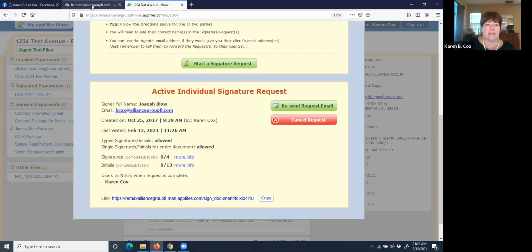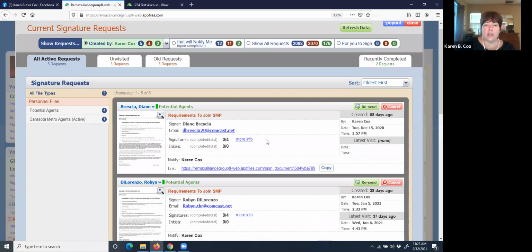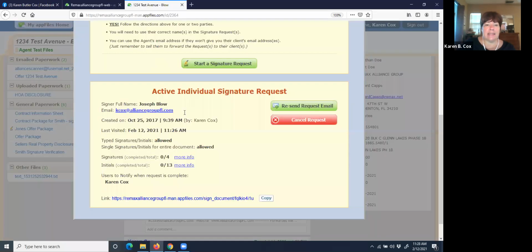By the way, that is the exact same information. If you remember, I showed you this signature request tab on the home page. You could also do that without going into the transaction file, and you get the same information about that signature request. So they're both the same information, just 2 different places to get it.